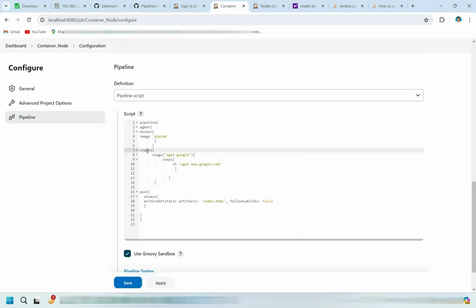Inside the stages, I have defined only one stage here, named wget the Google. In this stage, there is one step that will download the google.com index file, so wget downloads google.com. Now I have one local node where it will create this container, and then it will connect to that container and request it to perform this work. Now let me show you.